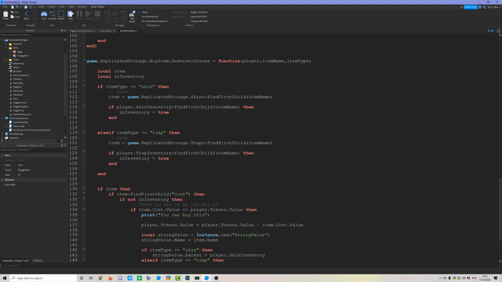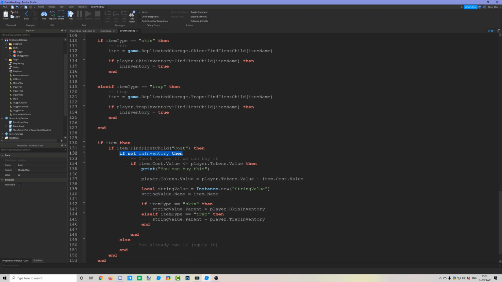So if you try to buy it again, we'll check to see if you have this item already in your inventory. And if you do, then it won't let you buy it again, because this if statement here, if not in inventory, will only let you buy the item if it's not already in either your skin or trap inventory. So adding that value basically only allows the player to buy an item once, so they don't keep losing money.